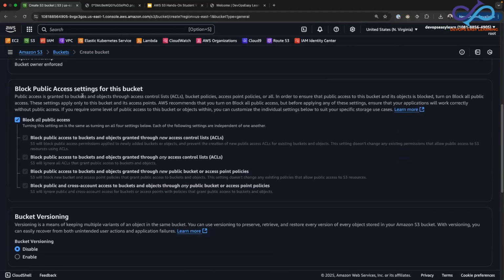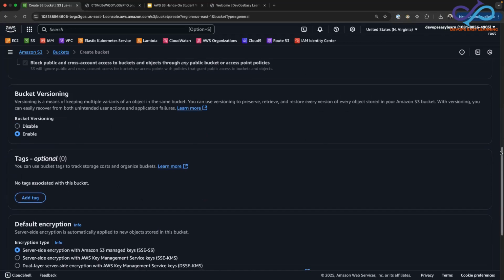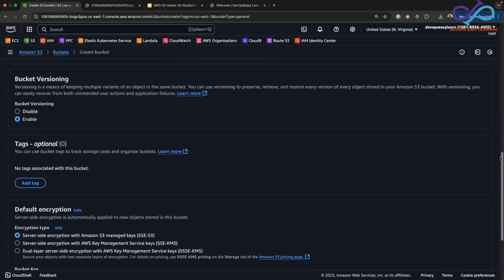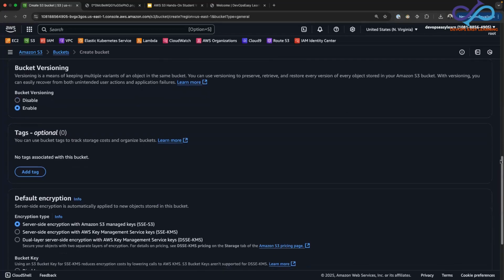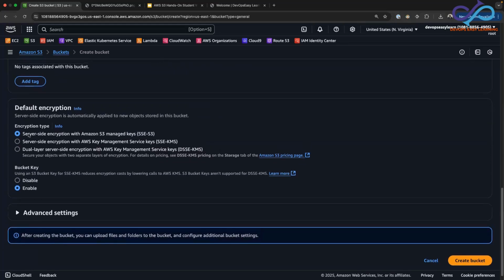Right now it says block public access setting for this. For hosting our static website, we definitely don't want this, but for now we're just going to leave this just as it is and go all the way down. If you like, you can enable bucket versioning. It's actually really good, especially if you're updating your HTML script from time to time and you want to have the old versions as well as the new versions present in your bucket. Other than that, you want to make sure the server-side encryption with Amazon S3 managed key is selected, and for bucket key, let it be enabled.